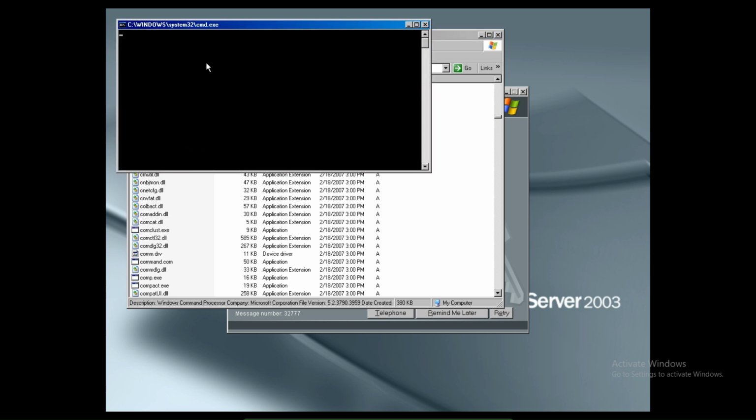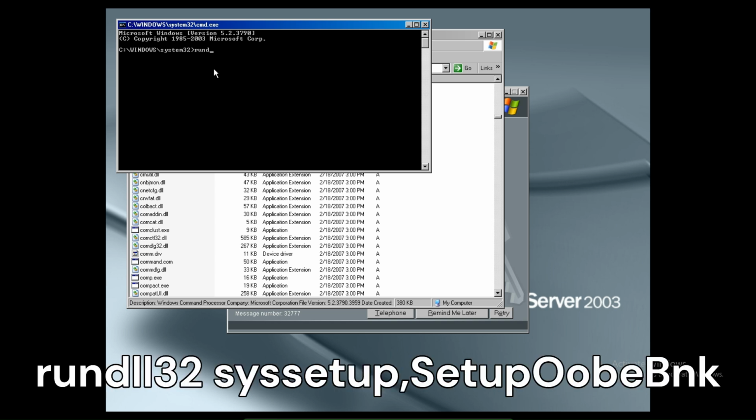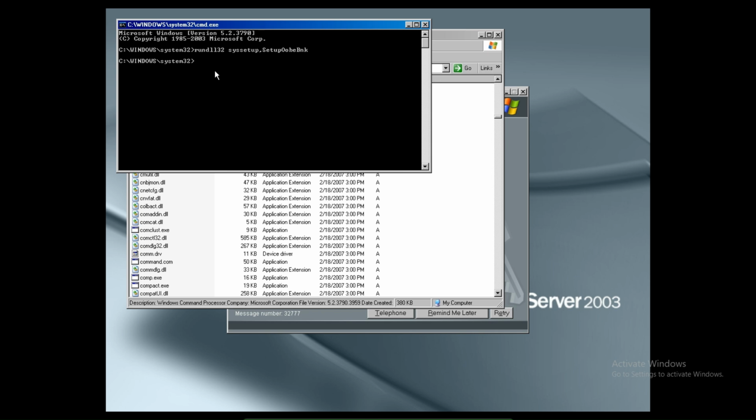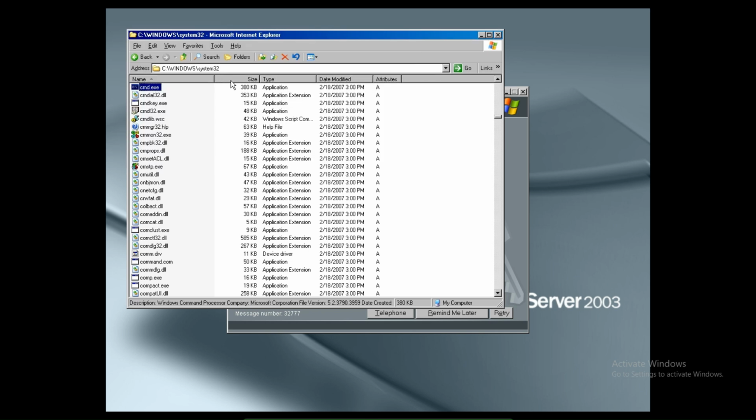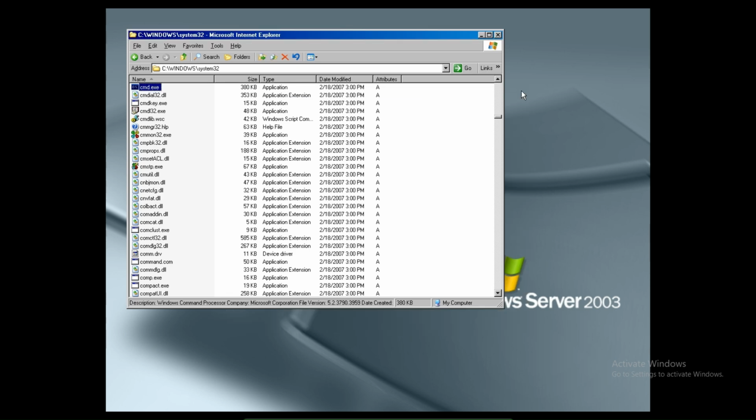Now that you ran command prompt, you'll be typing in rundll32 space syssetup, comma, setup OOBE. What this thing basically does is that it just resets everything, and then let's just click on this.